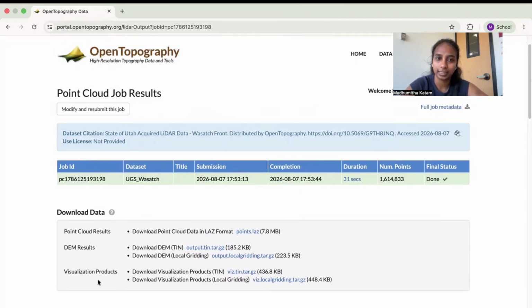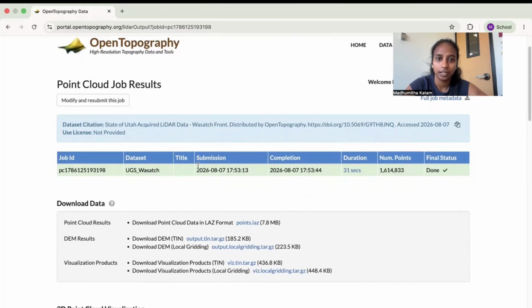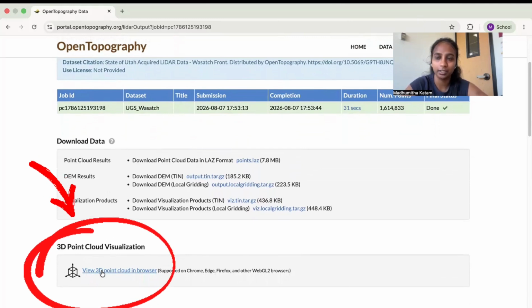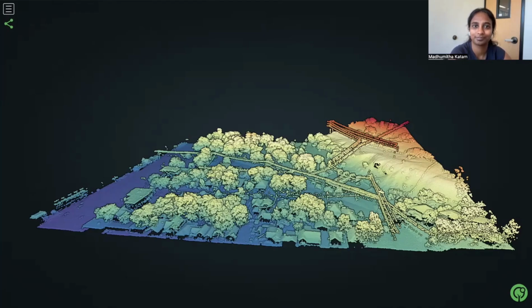Here's the landing page of Open Topography once we submit the job. I have chosen a landscape in Wasatch Front, Utah. If I go down below, I see a link to view 3D point cloud in browser. Once I click this link, I'll be redirected to a different tab. Here, I have a LiDAR point cloud loaded in Potree Viewer. You can zoom in and out using the mousepad or the touchpad on the laptop.